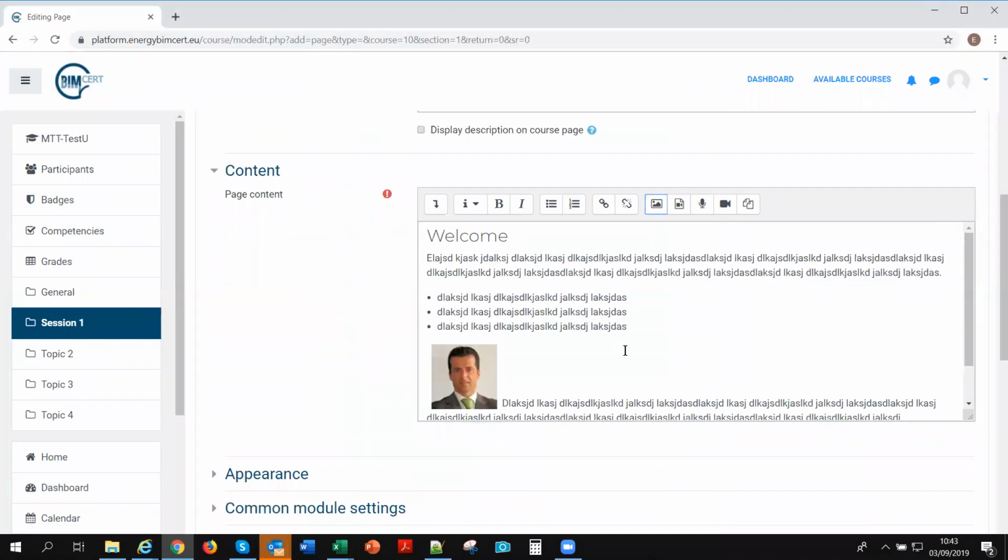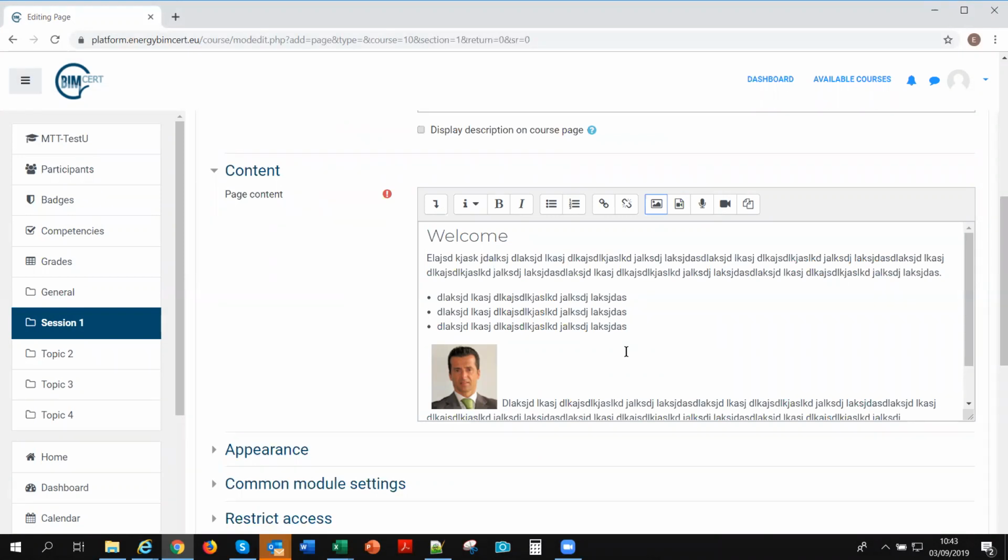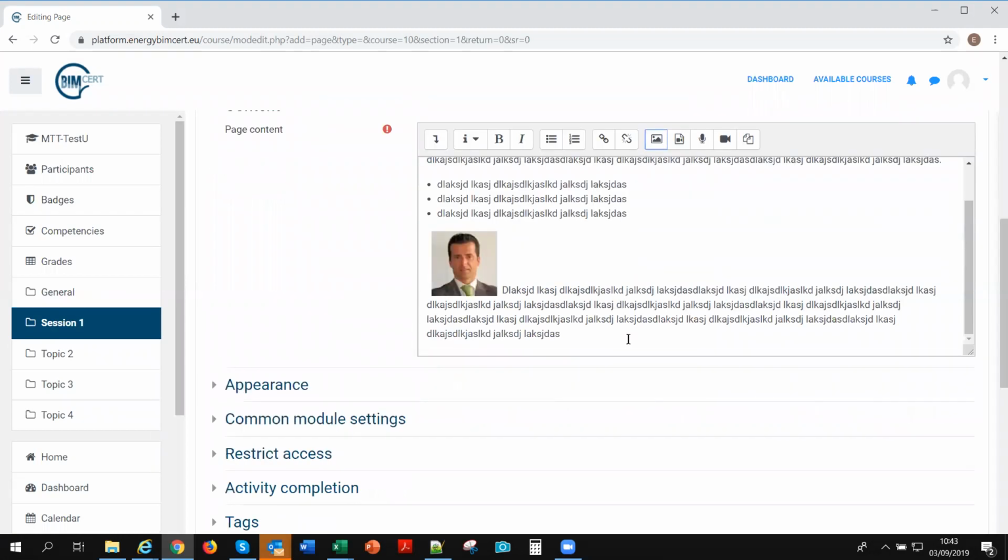So I will give you a few seconds for you to just do the same thing. Just play a little bit with the bold, italics, bullets, numberings, and insert the picture. And then we will get back to some more functions here of the editor.